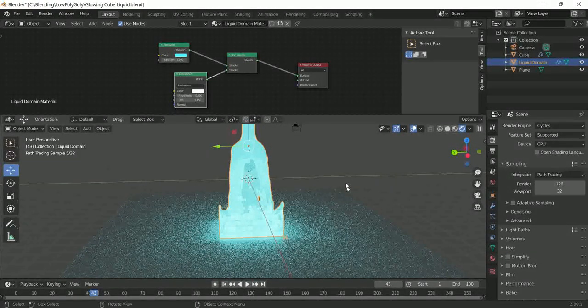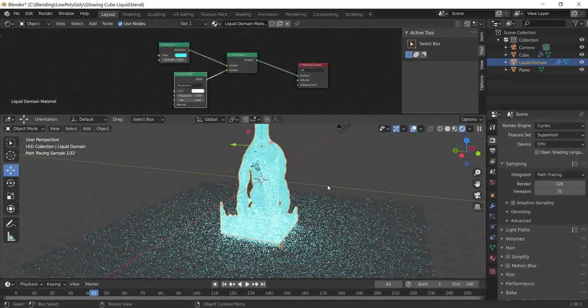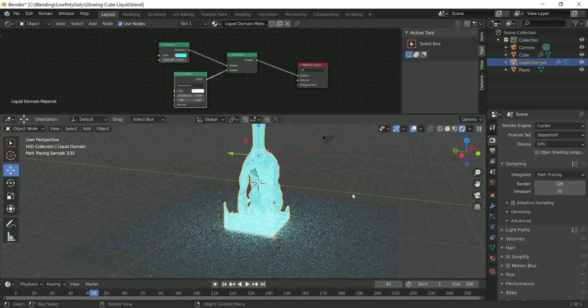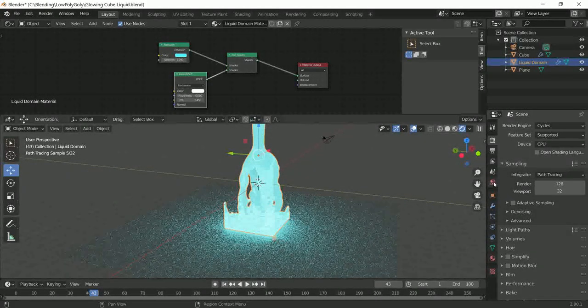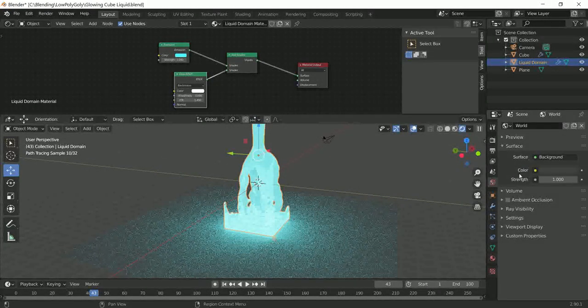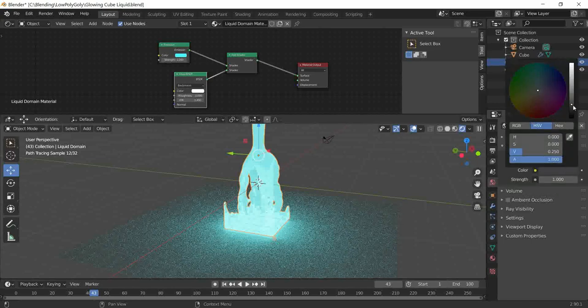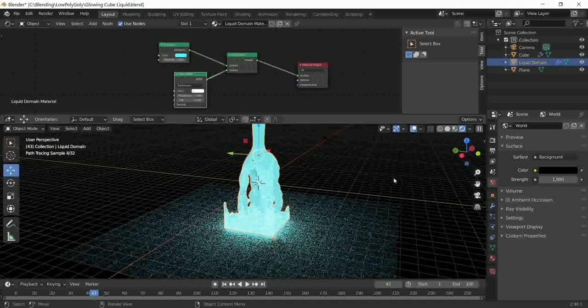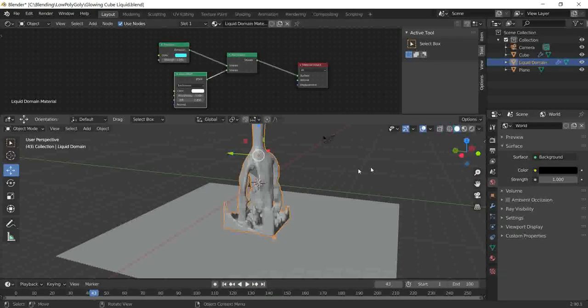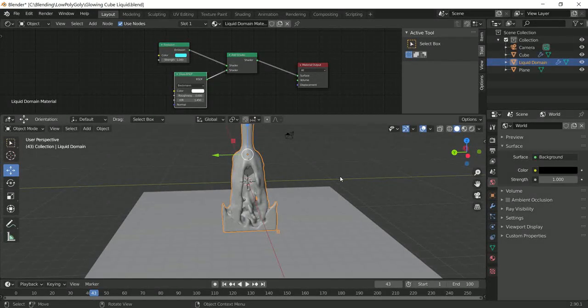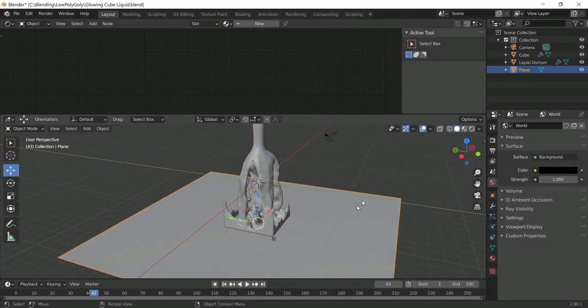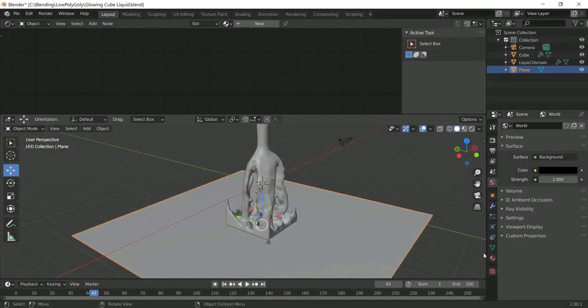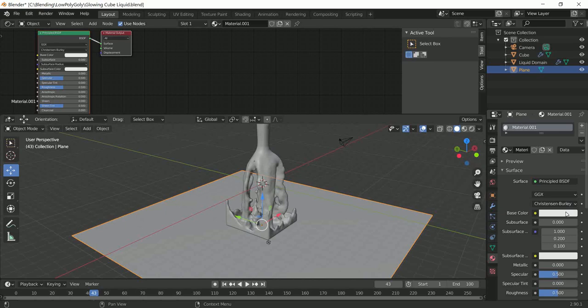So we've got a really cool glowing liquid, and we'll see it even better if we make our world color darker. So to do that, we're going to come over here to the right hand side to world properties, click on that, click on our color, and make it absolutely dark. And yeah, that looks nice. So I'm going to go back to solid view, and then I'm just going to click on this and add a black material to it. So there you go. This helps you to work a little bit quicker.